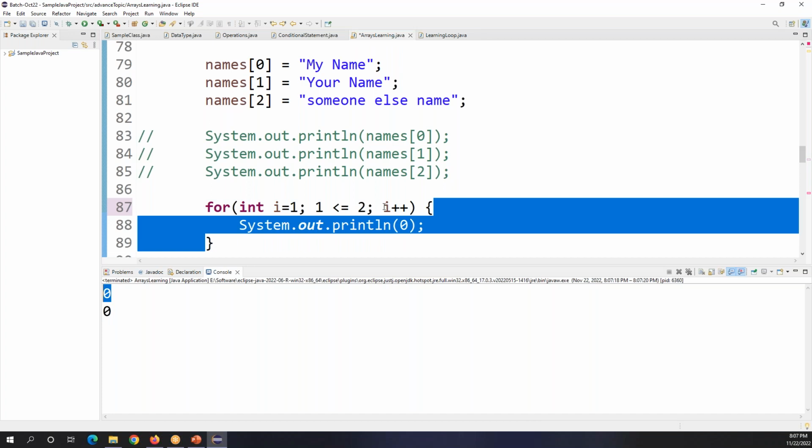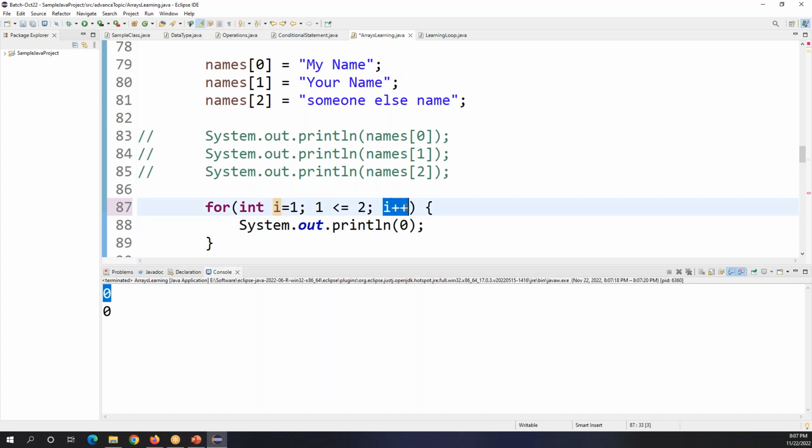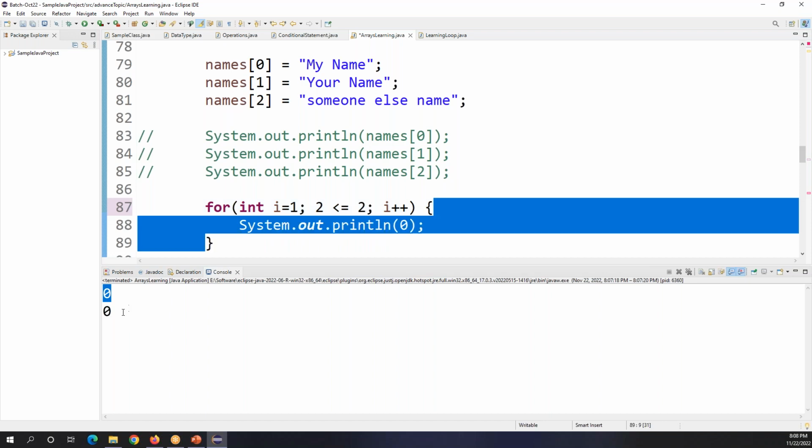Then it will increase that I value by 1. Previously it was 1, now it's 1 plus 1 equals 2. Now it will check 2 less than or equal to 2. Is it true or false? It's true. Then it will go inside and print this 0, which is the second one.